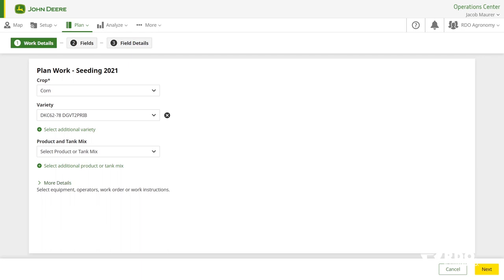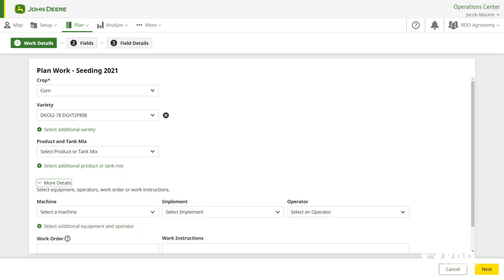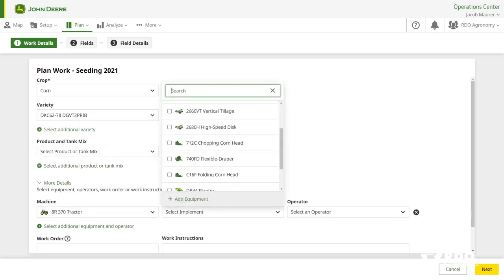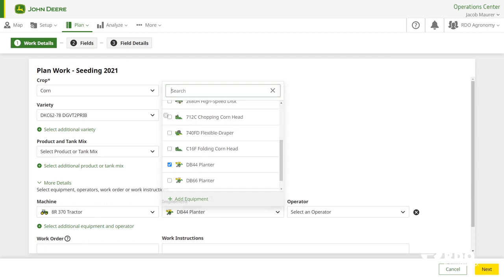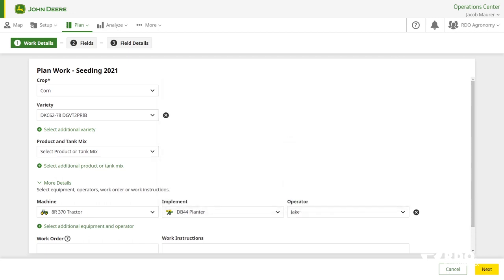Now, in the more details section, this is where we can select our tractor and planter, as well as our operator who will be running the machine. In this case, I'm going to select our 8R370 tractor and our DB44 planter. And then also from the list, I'm going to select myself as an operator. Now, if you plan to have more than one machine running in the same field, or if you're unsure of which machine in your fleet will be completing the task if you have multiple sets of machines, you can add additional equipment and operators by simply clicking the plus button here.